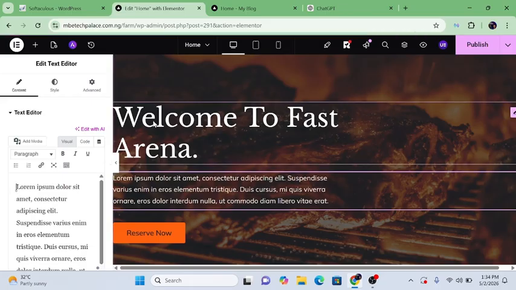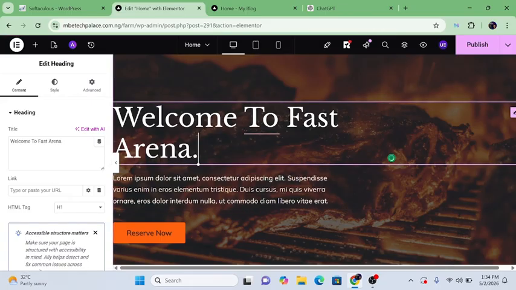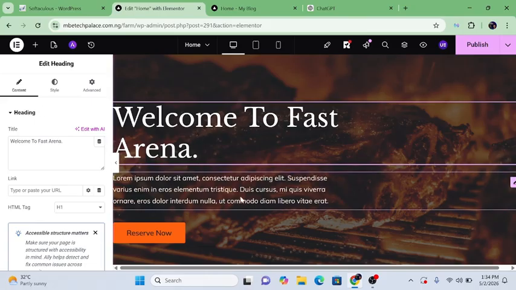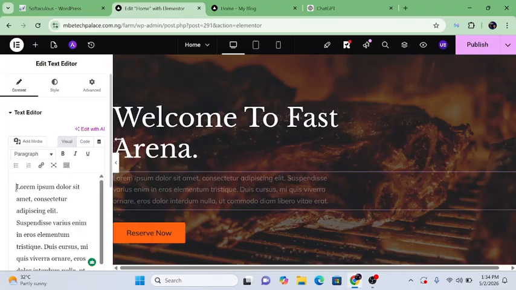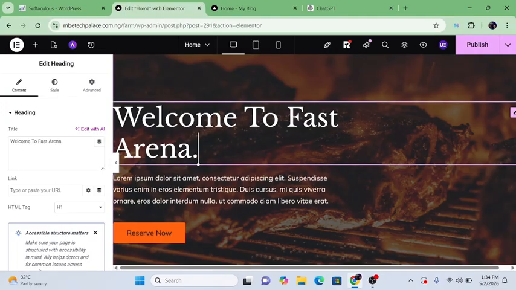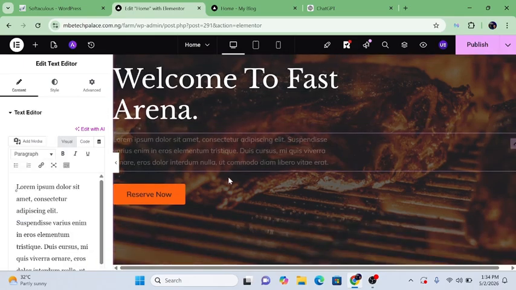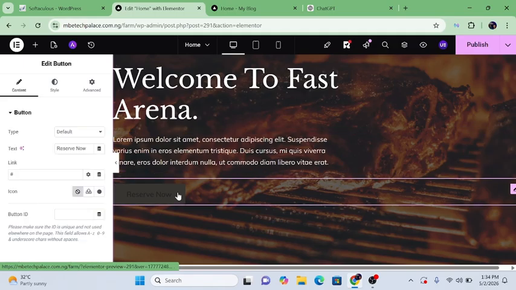Now I'm going to show you something here. Look at this, welcome to Fast Arena. When I click on it, what are you seeing here? This is showing heading. Then when I click on this, it's showing text editor. That's to tell you the element we have here is heading, the element we have here is text editor. Let's click on this and see. You can see button.